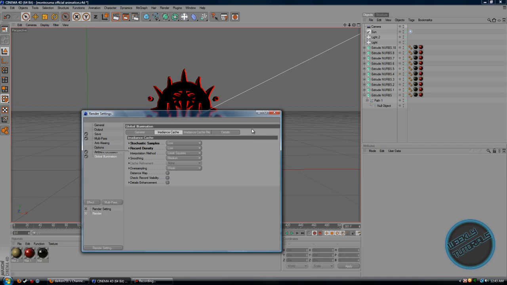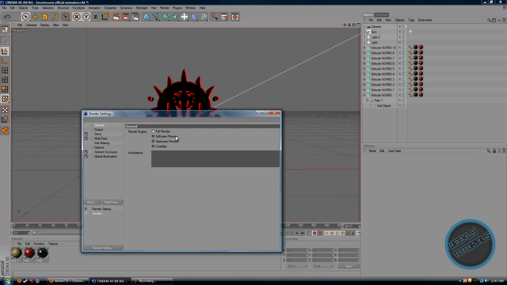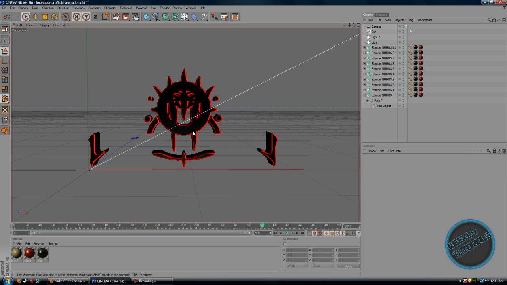That is my render settings. That helps out a lot for me rendering. So I hope you enjoy my render settings, and have fun rendering with some fast times.